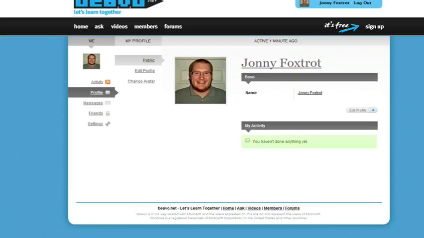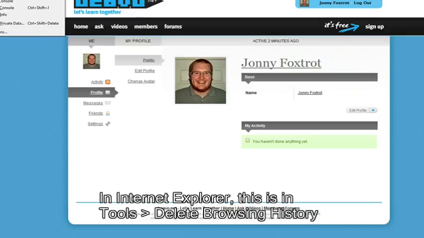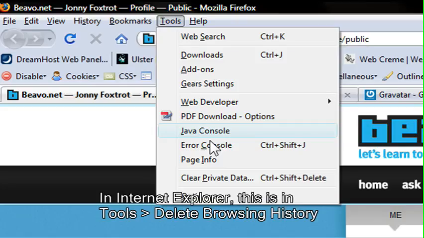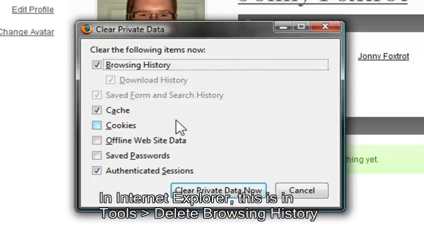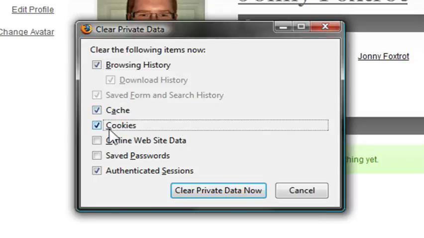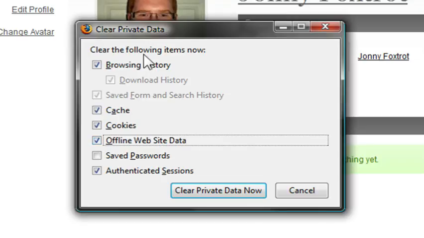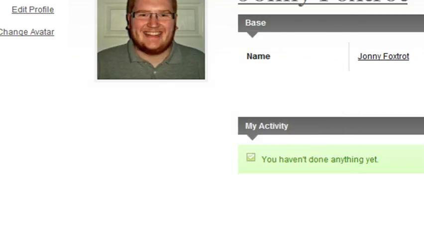Now remember, that was the photograph I had previously, but if I hit refresh you'll see that nothing changes. The reason for that is because that small photograph there is stored in my computer, and I need to remove it just so I have space for the new one. So what you can do is at the top here go to Tools and Clear Private Data, and what you want to make sure is that cookies and offline website data are selected from the Clear Following Items Now. Then all you do is hit Clear Private Data Now and then refresh the page.